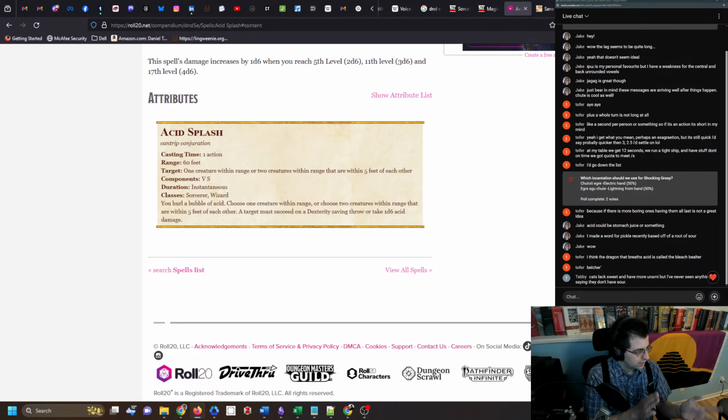Anyway, so a target must succeed on a dexterity saving throw or take 1d6 acid damage. So it's a very weird spell in that it's not a single target and it's also not an area of effect. It's specifically you can target up to 2 creatures that are within 5 feet of each other. So bizarre. I guess it works if you're using squares more than if you're using hexes, but it's weird.